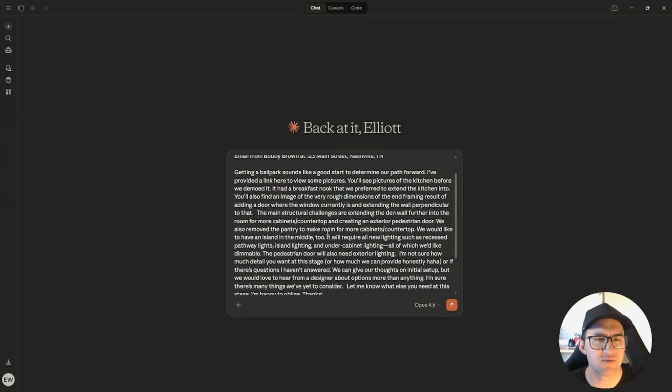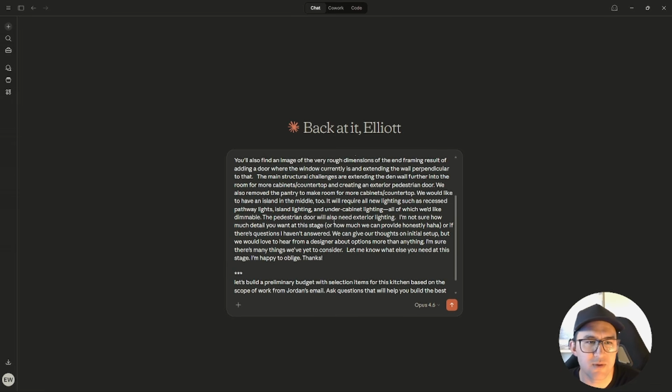We also find an image of very rough dimensions of the framing with the result of adding a door in the window where we want it. The main structure challenge is extending the den wall further into the room for more cabinets, countertop, and to create an exterior pedestrian door. We also like to remove the pantry to make room for more cabinets and countertops. We would like to have an island in the middle. It will require all new lighting, such as recessed pathway lights, island lighting, under cabinet lighting, all of which we like dimmable. The pedestrian door will also need exterior lighting.